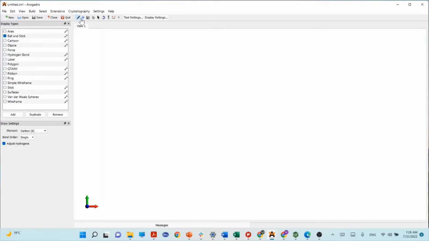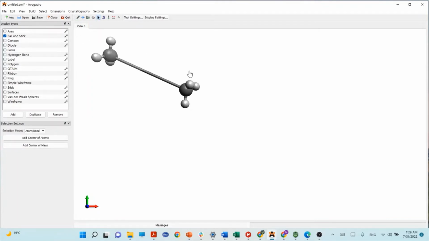First of all, you need to know those icons. Here is the pencil icon. So with this you can draw the molecule. You can rotate the molecule. This is also like 90-degree rotation, and this one is selection, like you can select a specific atom, and with this arrow you can choose the whole molecule, like select this molecule, and if you do again, the molecule will be selected.